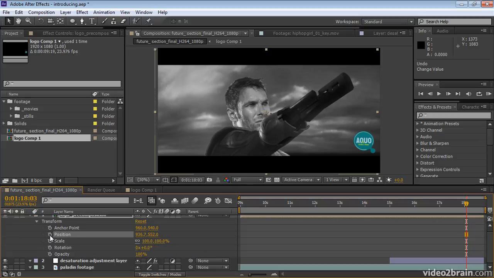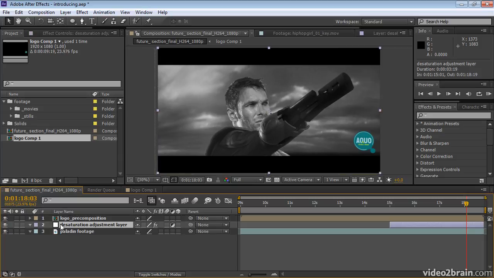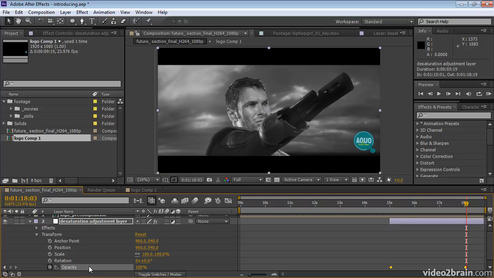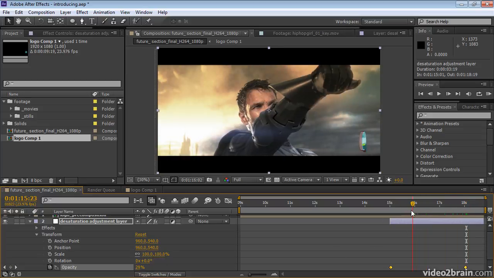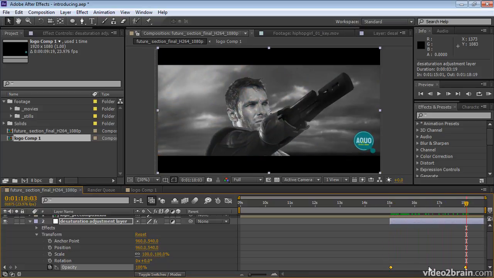Let's look at a property that already has some keyframes on it. I'll click this triangle to close the transform properties, and this triangle to close the precomposition layer. And then I'll select this layer, desaturation adjustment layer, and look at its opacity property, which has a keyframe here and a keyframe here. Notice the opacity property says 100% now. And if we move to the earlier keyframe, it says 0%, meaning that the adjustment layer goes from 0% opacity to 100% opacity over this duration.